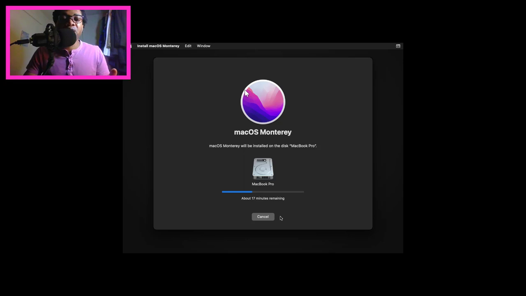And next week I will show you how to install macOS Monterey on VirtualBox on Windows 11. So if you can't afford to buy VMware Workstation, Oracle VirtualBox is a good option for you. So that's still to come next week if you are interested in that.